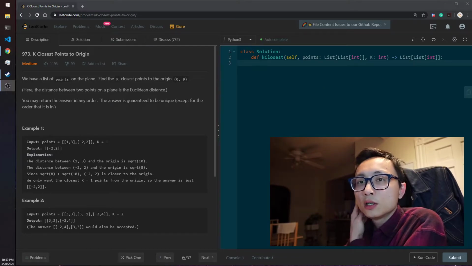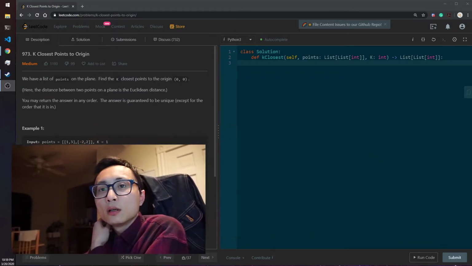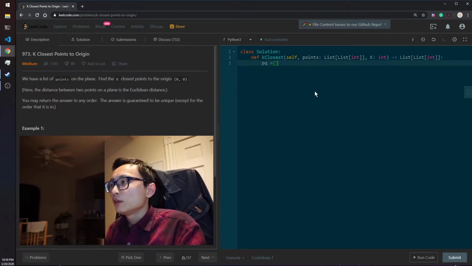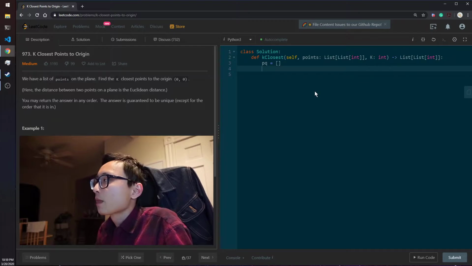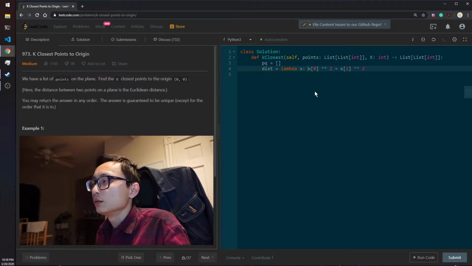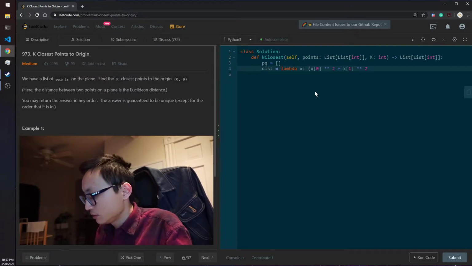So let's quickly code this up. We'll have a priority queue, and let's define a helper function to calculate the distance of any point to the origin. So it's the sum of the squares, and take the square root of that.